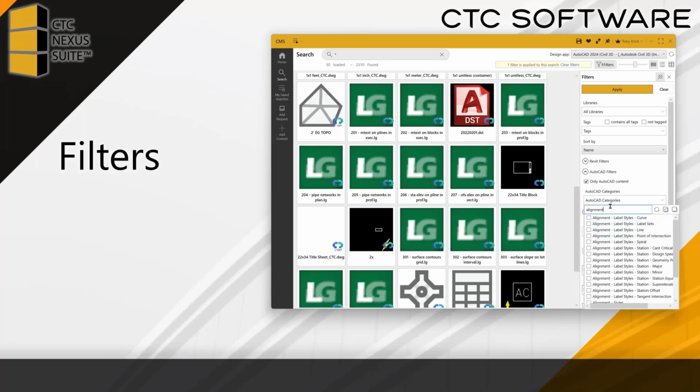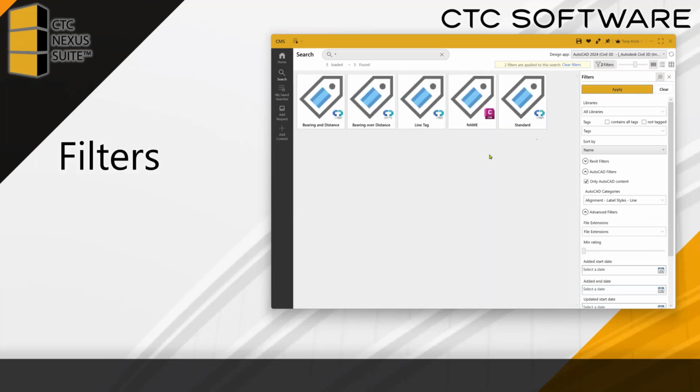Okay, but what if I'm just looking for label styles? We can do it that way too. So now I'm seeing all my label styles. I can click these on by this way too. So if I click that and I say apply, now that's all I'm seeing. All I'm seeing is alignment label styles.